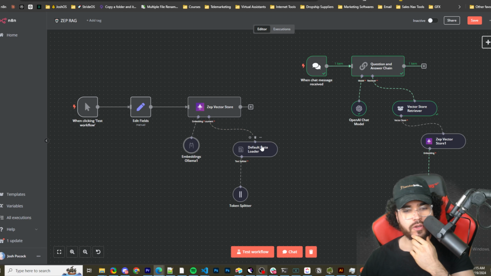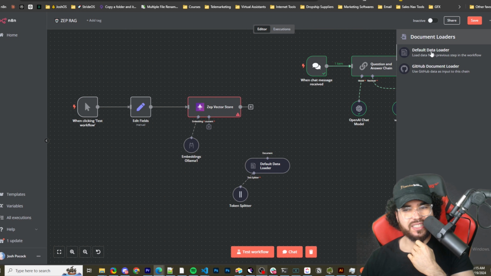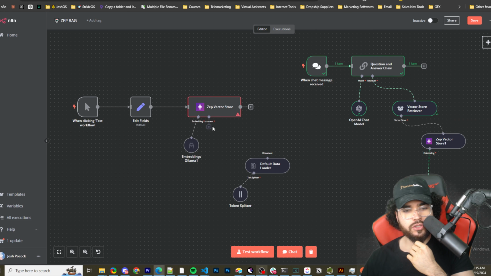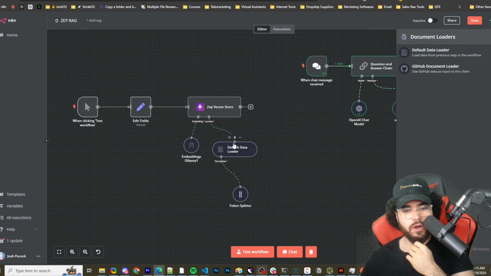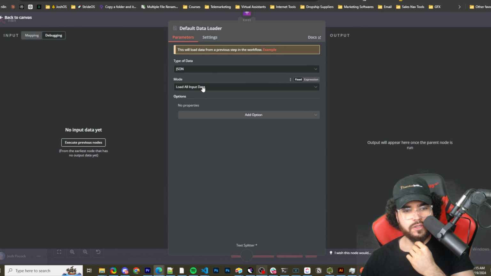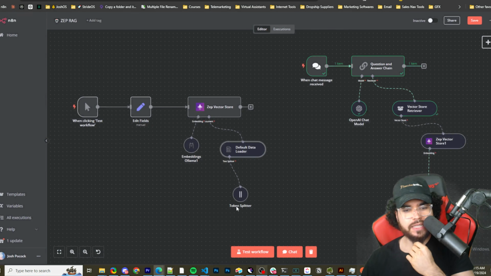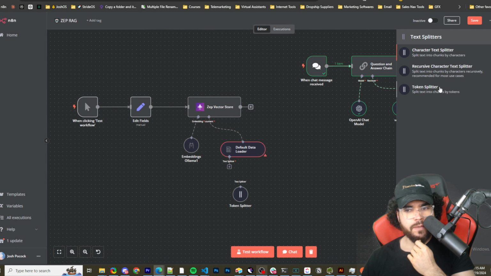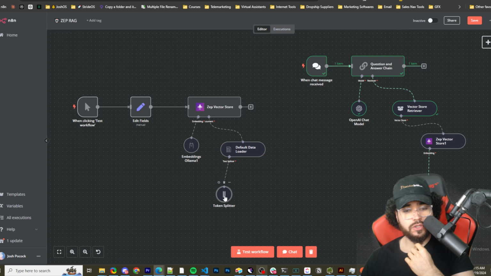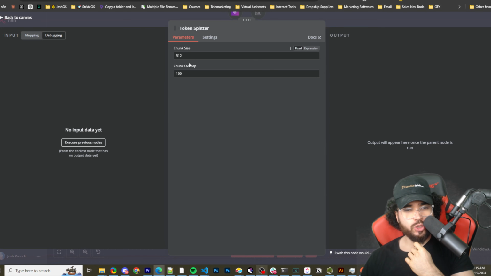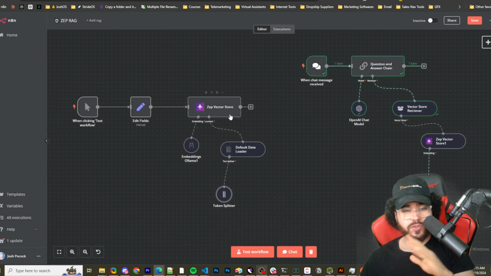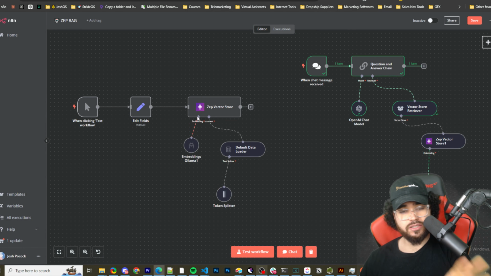Then for the document, I'll show you what this looks like. I just want to make this very simple for you guys. The default document loader. There are other options too, like the GitHub document loader, but we're going to use the default one, and the type of data is JSON. For the text splitter, there are different options, but we're going to use a token text splitter. For chunk size, I'm doing 512, and the overlap is 100. So that's pretty much the insertion into the vector store.